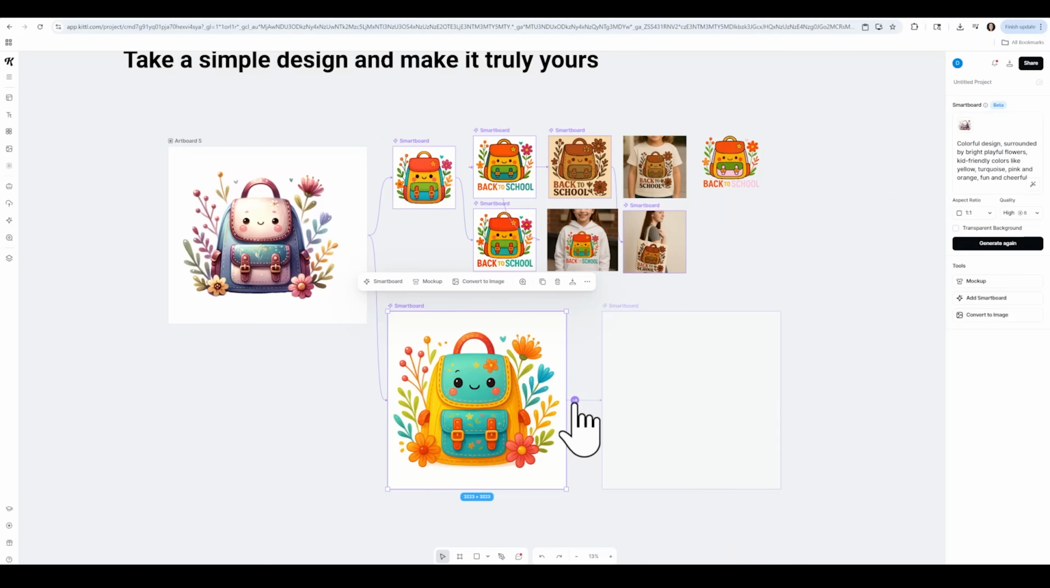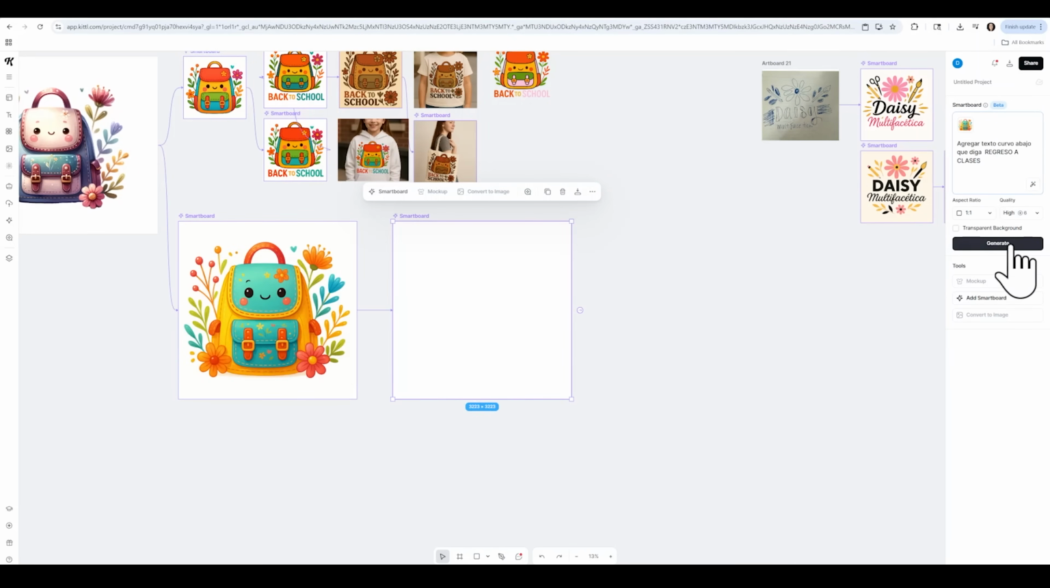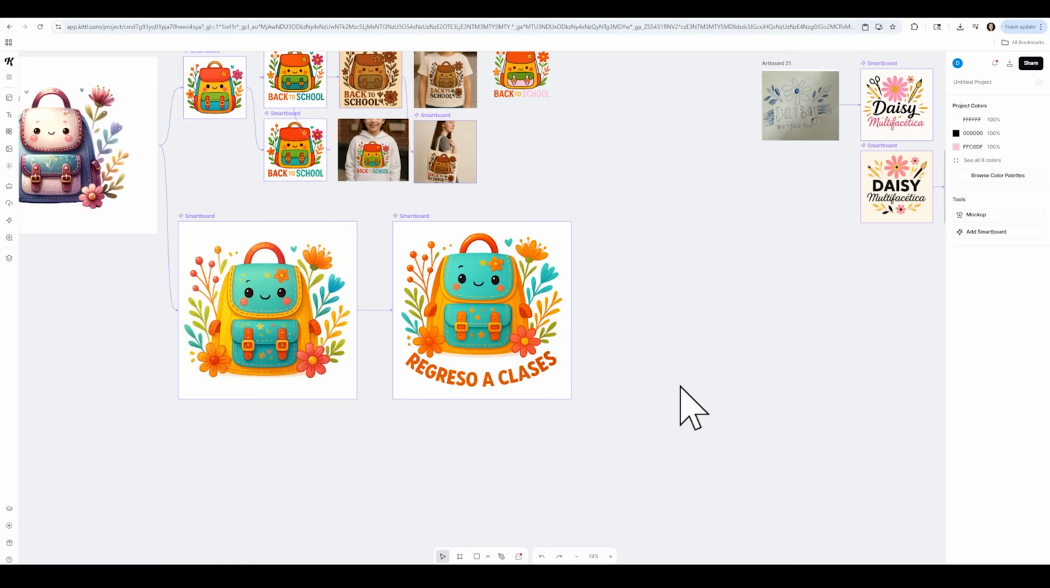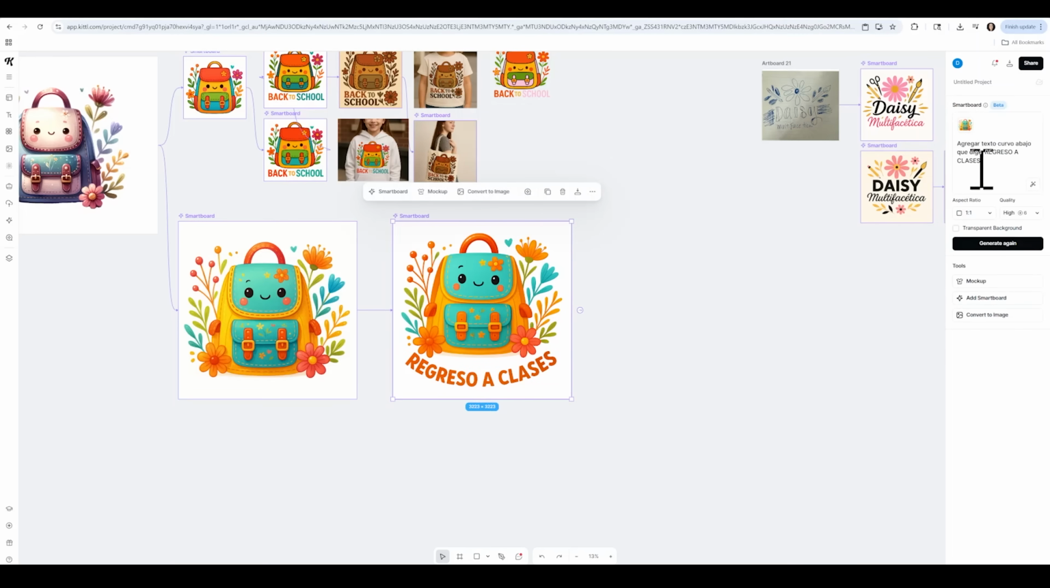Let's try another one. This time I'll write "back to school" in the prompt. Look, same design, but with added text. Want a different font? You can just write that in the prompt, like "bold text with lots of colors," and Kittl will do the rest.